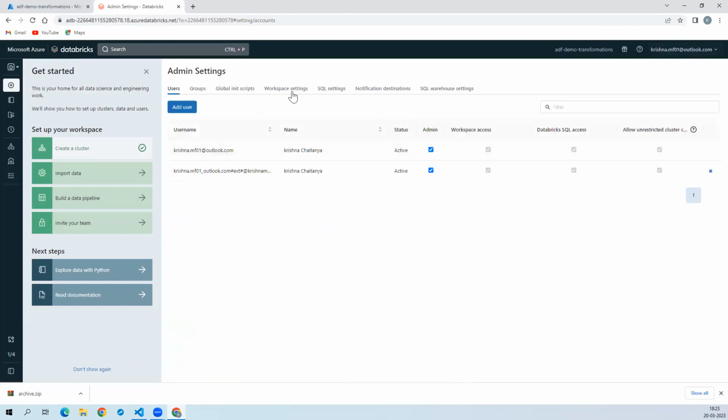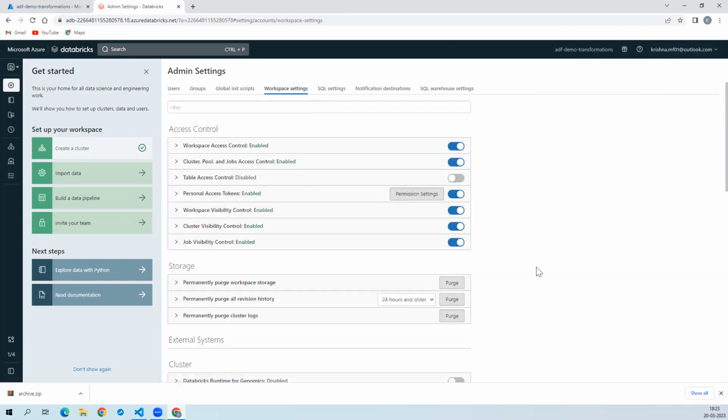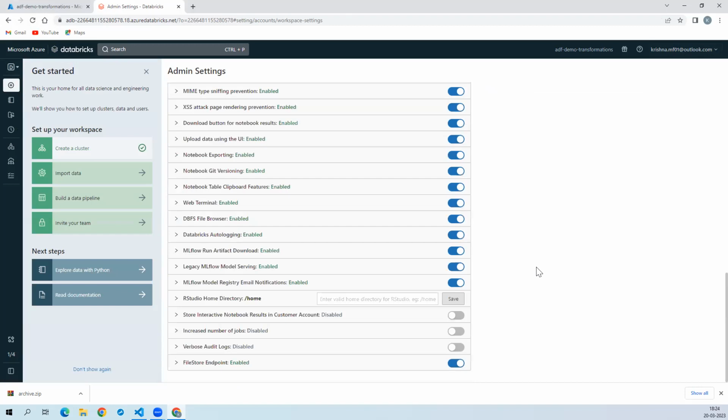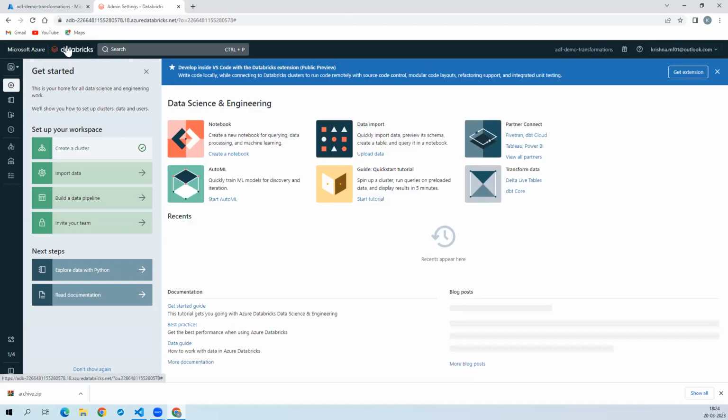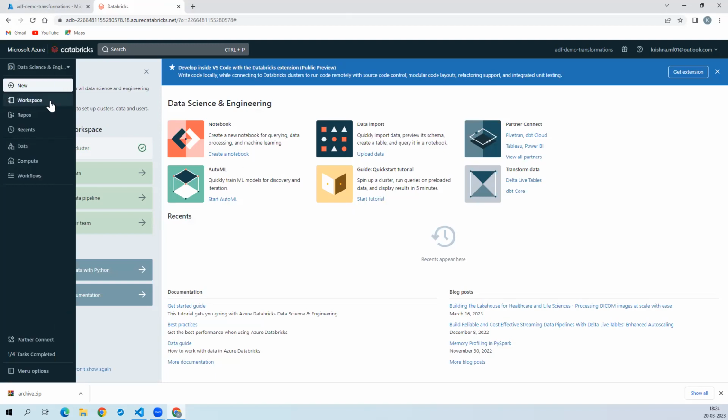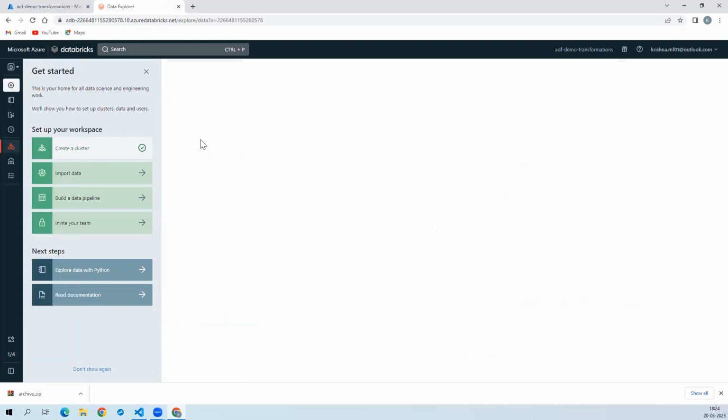Go to the admin settings, workspace. In the workspace, go down. This is an important step. Why? Because if you are missing this step, it won't allow us to upload the CSV file. Okay. Now go to the data.